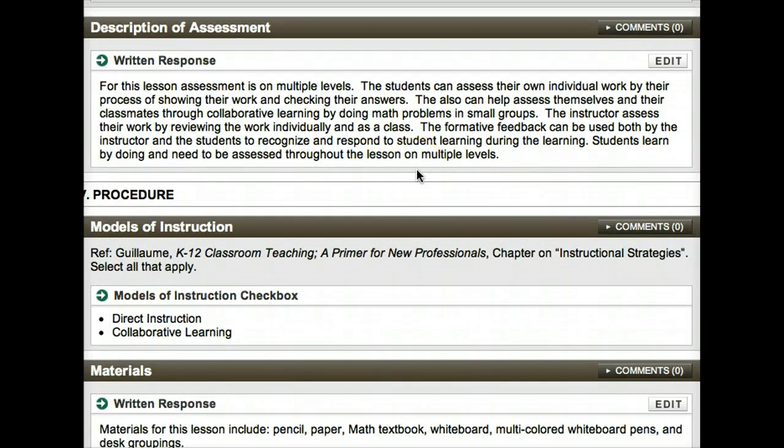For this assessment, it has multiple levels. The students can assess their own individual work by their process of showing their work and checking their answers. But if I don't know what I did, I think that what I did was already okay. So I'm not exactly sure how that's going to help me by checking my work, and then I don't catch my error because I don't think I made an error in the first place. I guess they also can help assess themselves and their classmate through collaborative learning by doing math problems in small groups. Okay, that tells me what they're going to do.